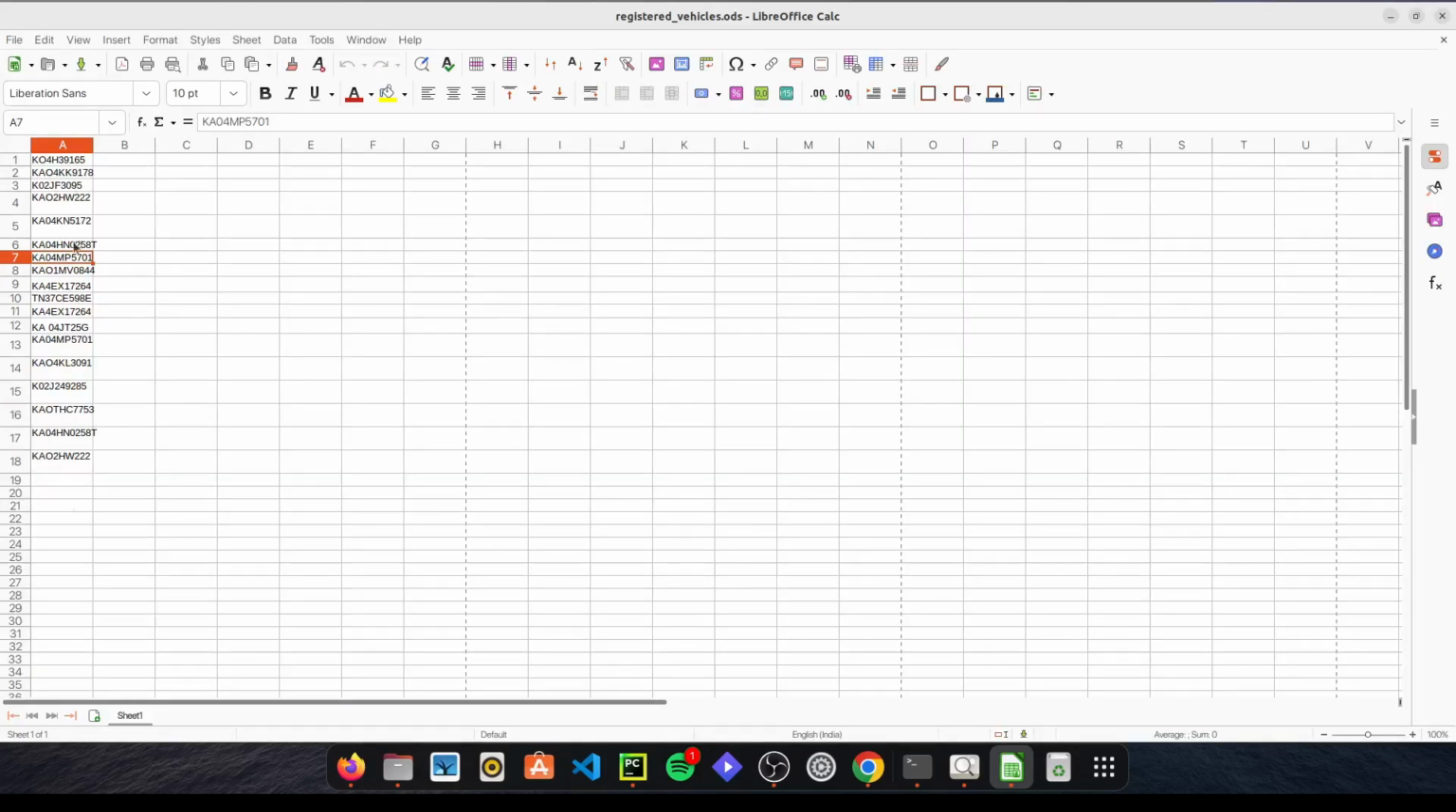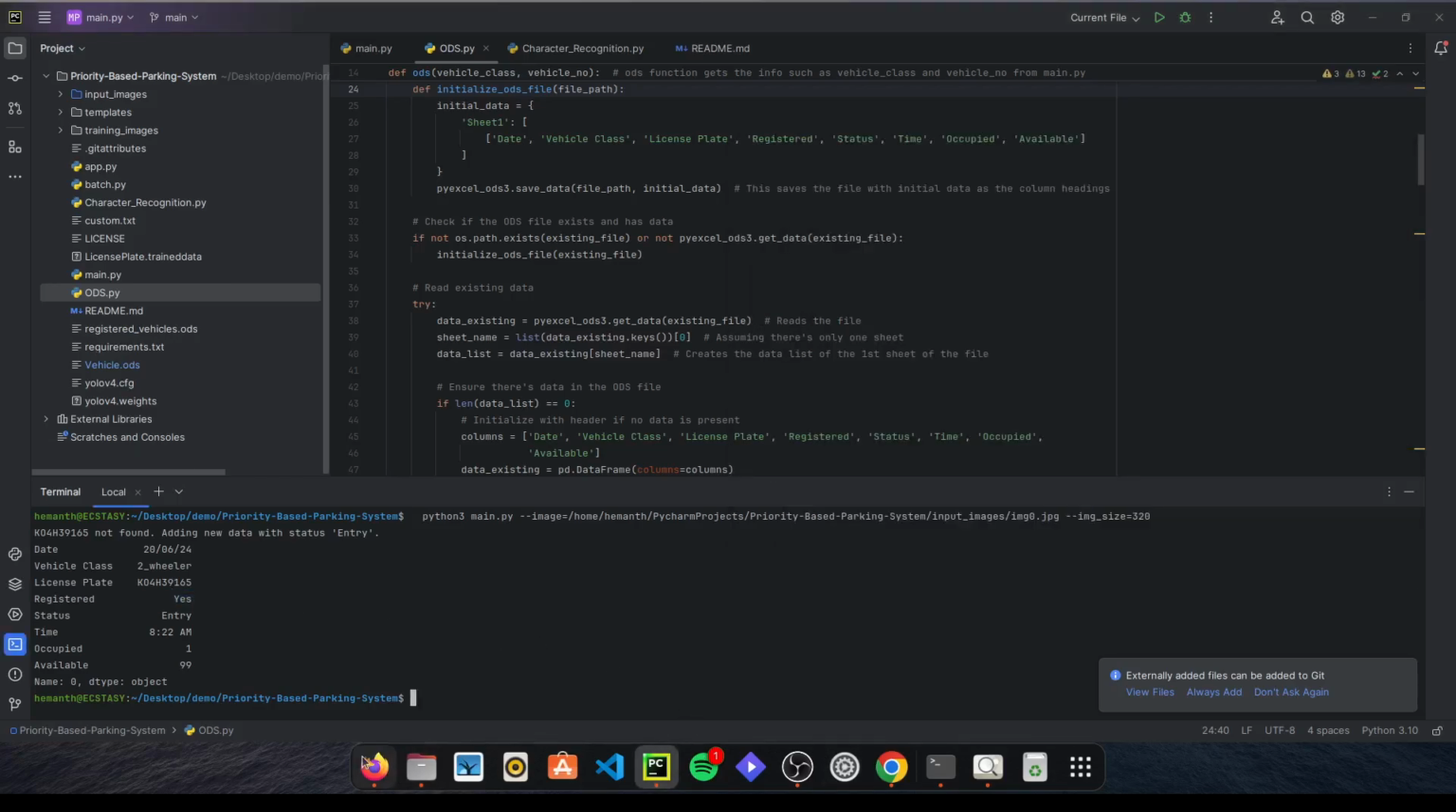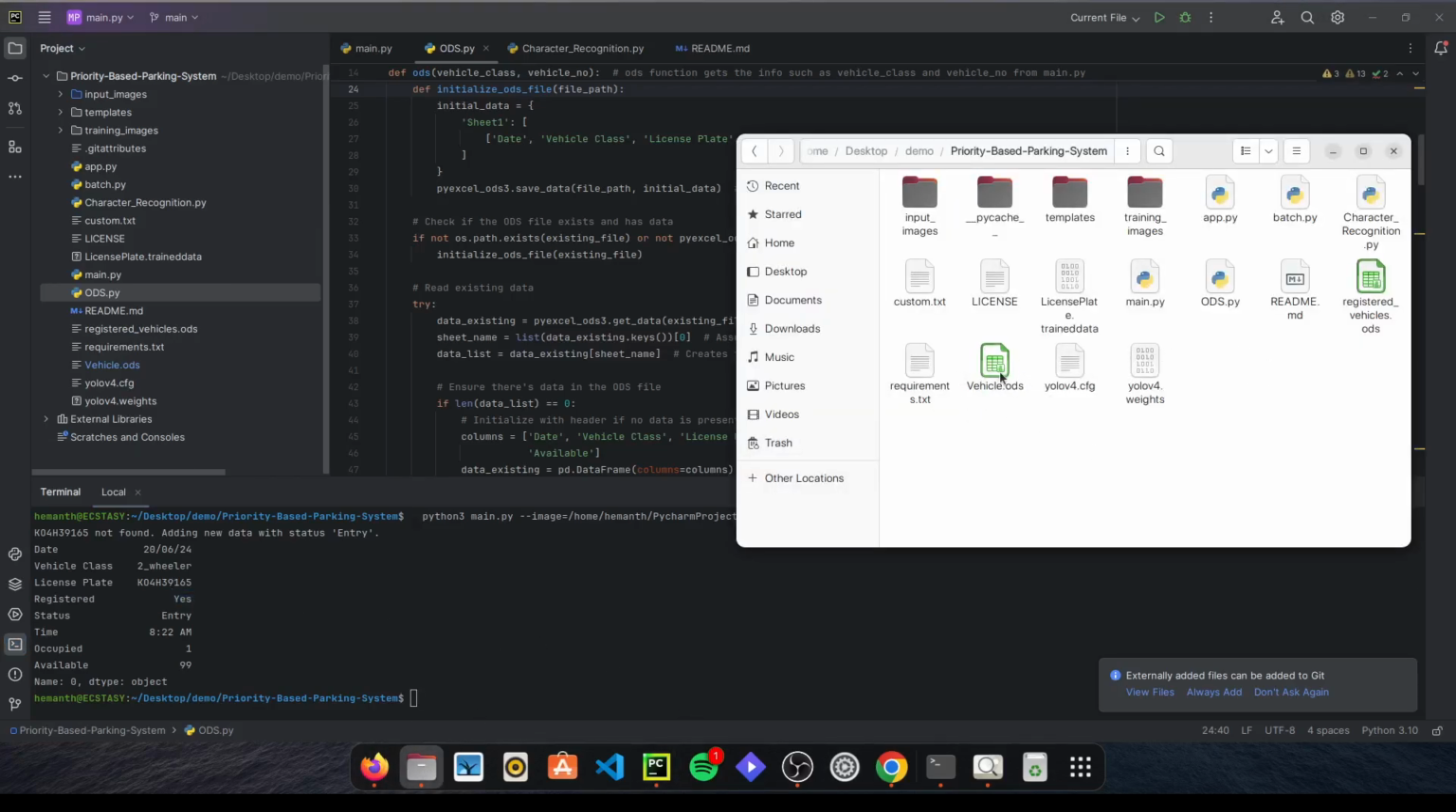And one thing is we have registered vehicles. So it compares, right? Suppose your college board members, directors, dignitaries, all these important people have their cars, and they need parking space with priority. So it compares whether the car is available in this list, and it gives a priority. Although that part is not integrated yet, it will be coming very soon. It will check the registered vehicles, whether it's registered or not. Simple. And then it creates the vehicle.ods file.